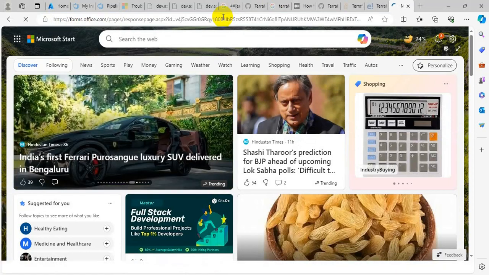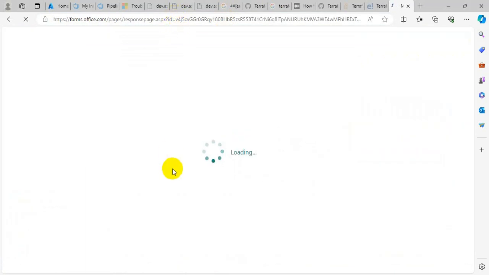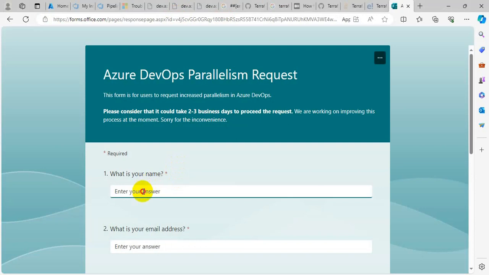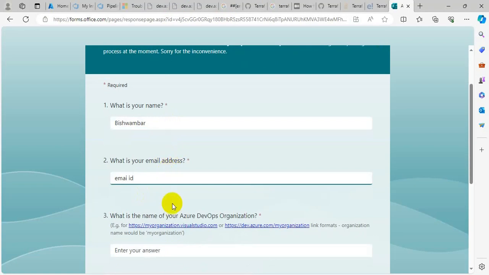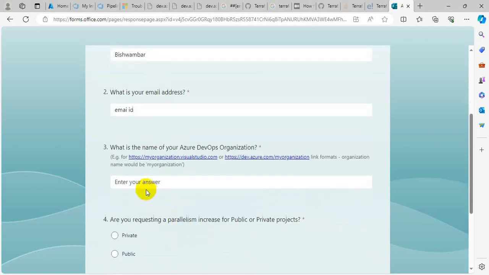So here we have to raise the request to grant the parallelism request. Okay, so we have to enter the name here, then enter my email ID and the DevOps organization name, and we have to raise the request for the private project this time. Okay, because generally for the free trial account the parallelism cannot be granted for the public project.